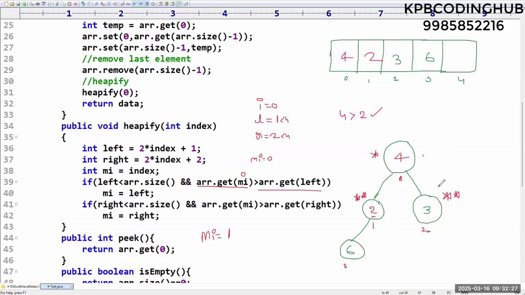Now I will compare these two. Is it updating or not? We have to check. So the right value is less than 4. Okay, arr.get of minimum. Minimum value is nothing but what? 2, right? Is it greater than rightmost? The condition is not satisfied. That means among these three, the parent node, left child, and right child, we captured the minimum index.